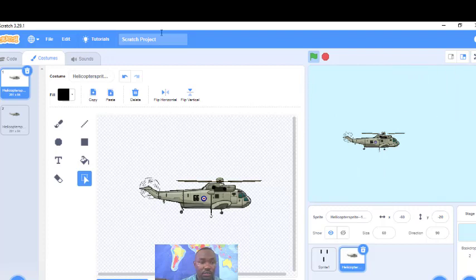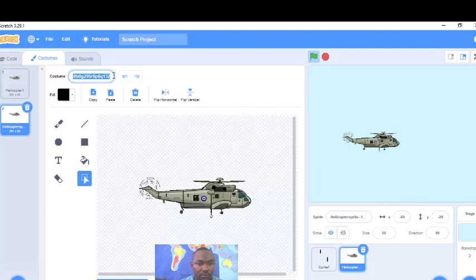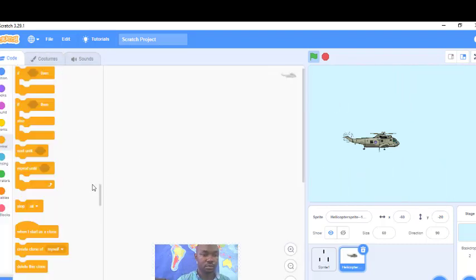If you look at here, this helicopter has two costumes. So the first one, I'll call it helicopter 1. Let me just shorten it, helicopter 1, and call this one helicopter 2. Now we code. We go to the code, and the code is as follows.